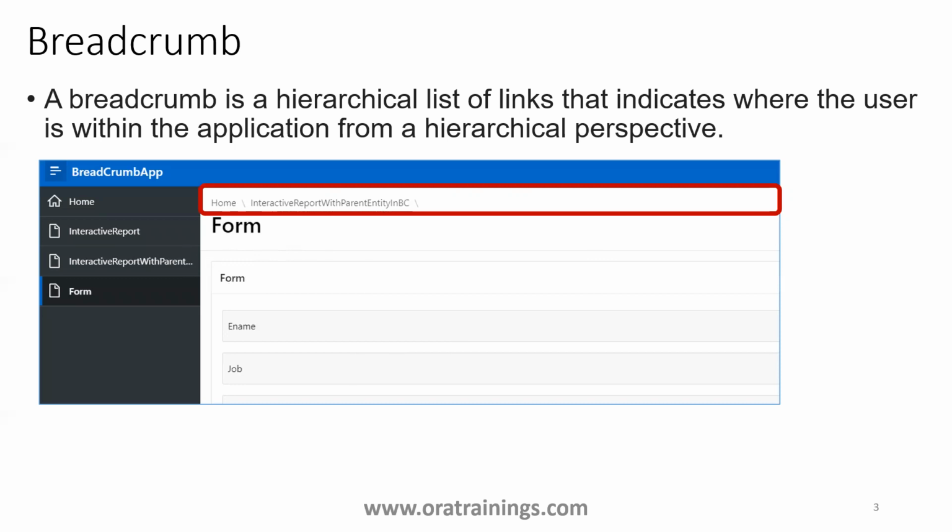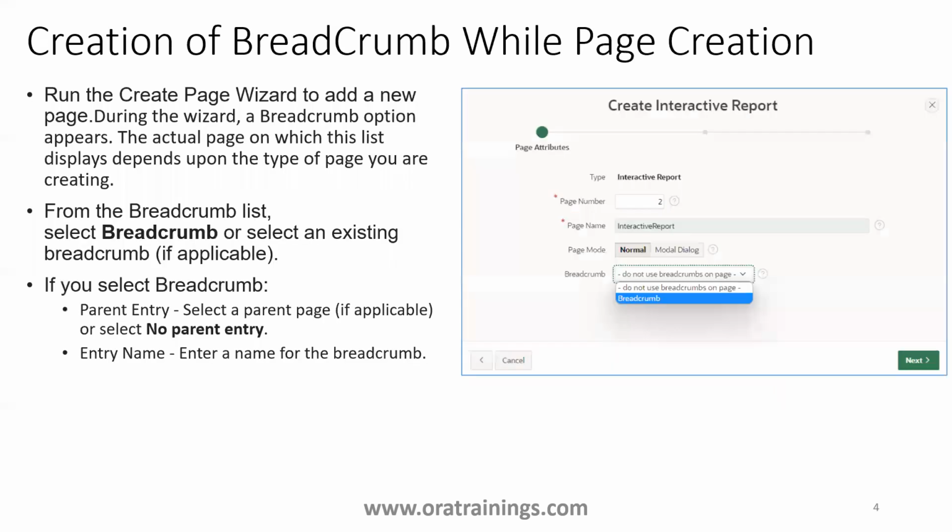Okay, so in the next slide, we'll see how we create it via the wizard, or while creating a page, and also how we create it manually. Now, how does this appear when you're creating a page through the wizard? If you observe carefully, it shows the breadcrumb option. By default, when you create an application, Oracle Apex creates a breadcrumb with the name breadcrumb. This breadcrumb component will have the list of links, and you also define which is a parent for a particular page.